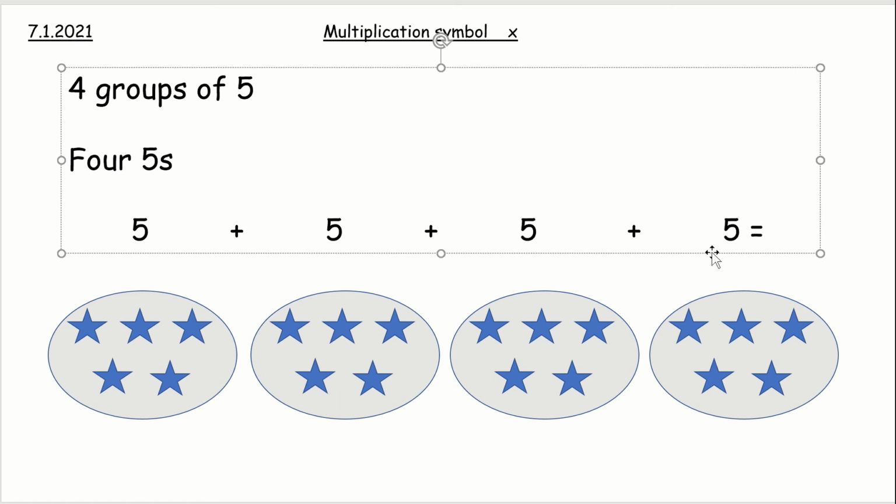And we discussed on Monday how we don't have to count on one by one for each of these stars. We don't have to go 1, 2, 3, 4, 5, 6, 7, 8, 9, 10, 11, 12, 13, 14, 15, 16, 17, 18, 19, 20. You could do, but it's not the most efficient way.